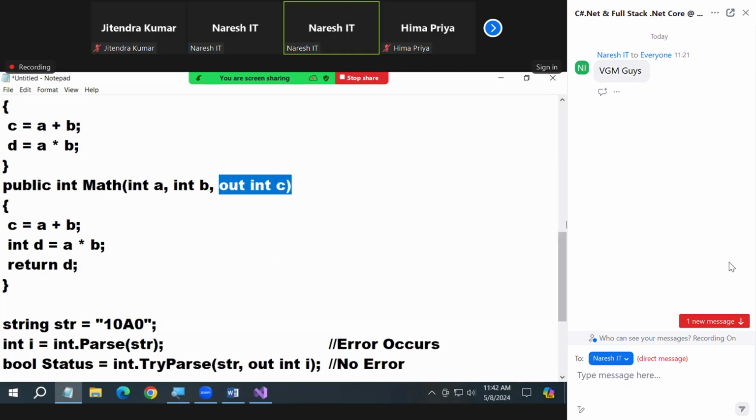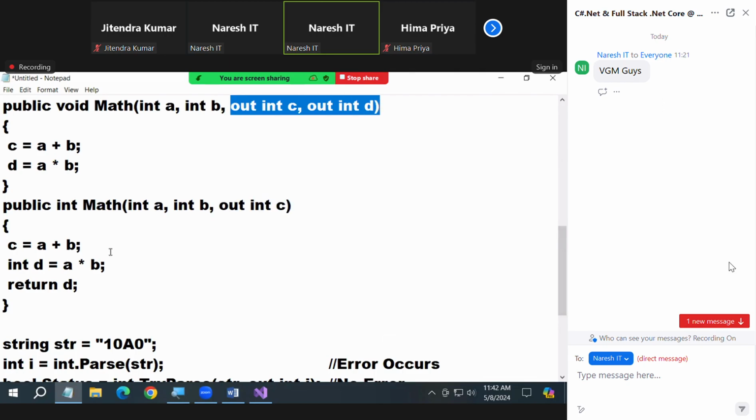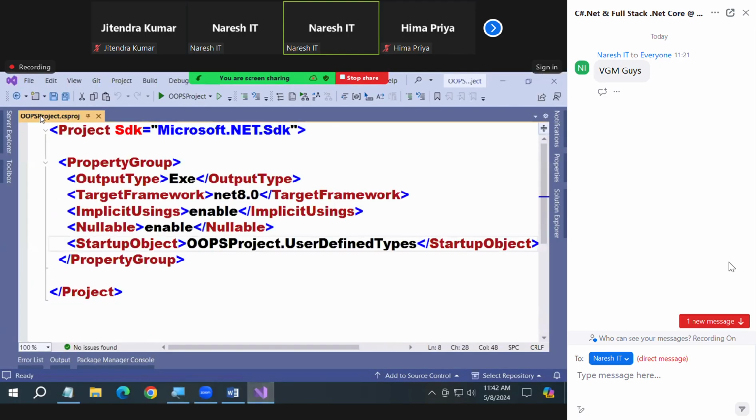See, both these two are same, no difference between these two. Here both are outputs, but here one is a return type and one is an output. But finally both are results only. Return type is also a result only, and output parameter is also a result only. Clear or not? Let me show you practically.